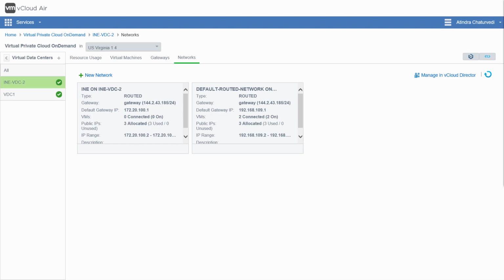So hopefully at this point in time you're getting very comfortable with this, and with that we will end this section, and we will implement virtual machines in vCloud Air in the next section and get access to it through the internet.